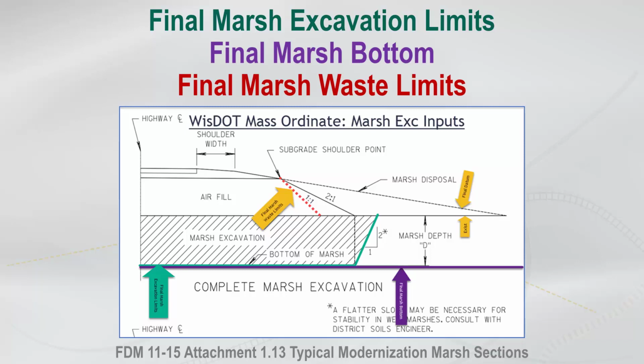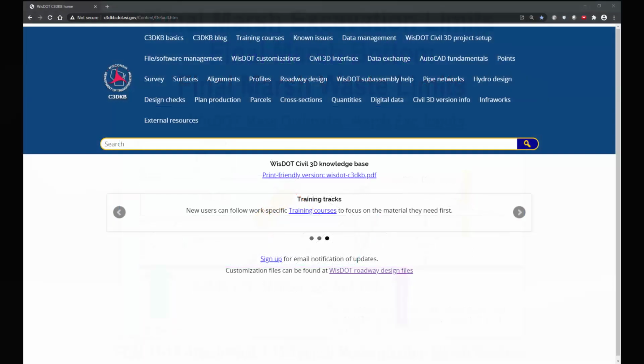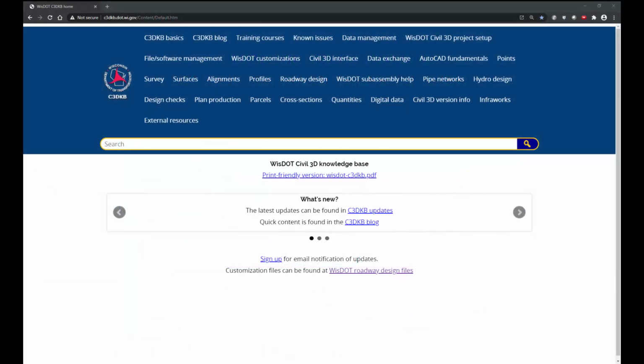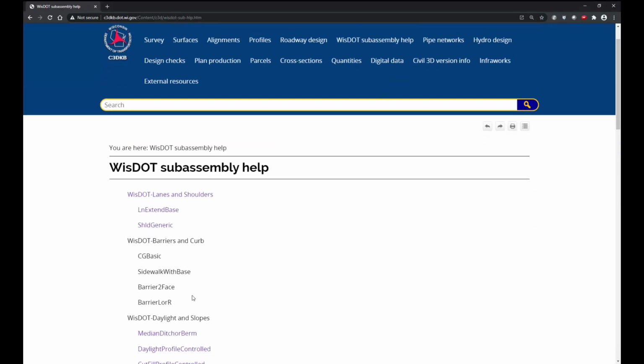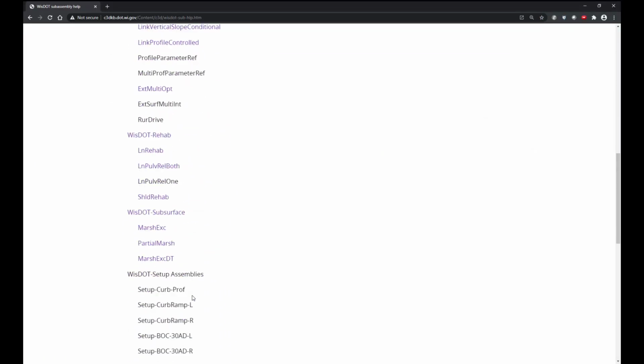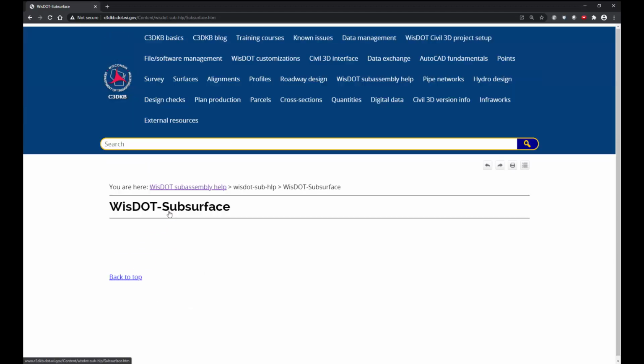There are a few different ways to model marsh as well. There are specific subassemblies available for modeling marsh excavation. The easiest way to review these will be to go to our Civil 3D knowledge base. You can find the help documentation for the subassemblies under WisDOT Subassembly Help. Scroll down to Subsurface, and now you can see the 3 subassemblies that are available to model marsh excavation.